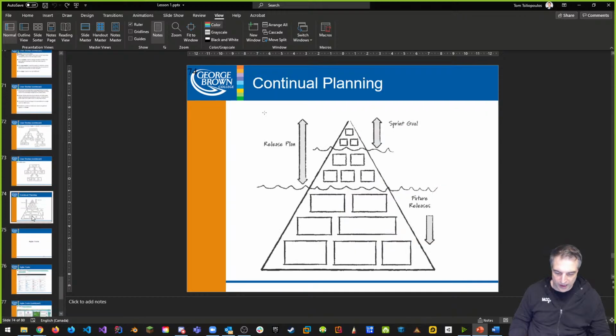And then we have continual planning for sprints and for Scrum. We have our sprint where we communicate between the sprint goal and the release plan to make sure we're on track. And for each release, we want to keep in mind what our future releases look like so that way we can see if we're meeting our objectives.